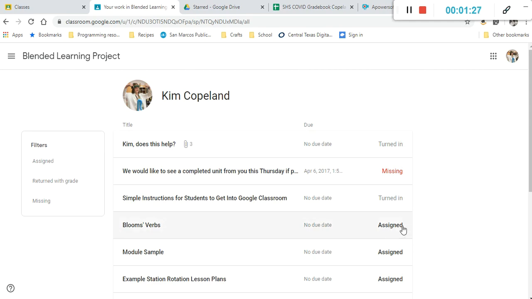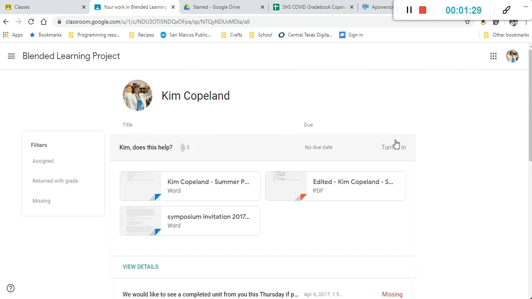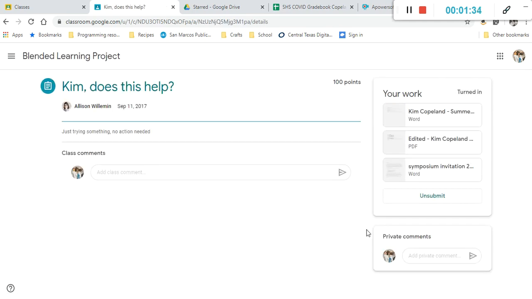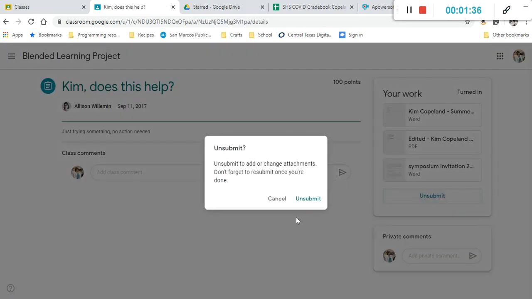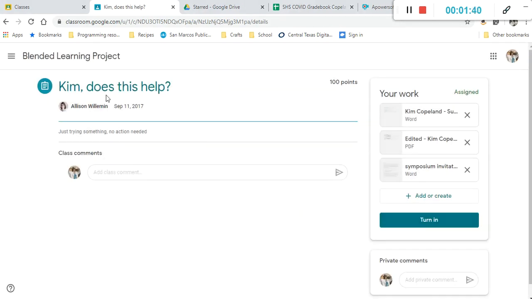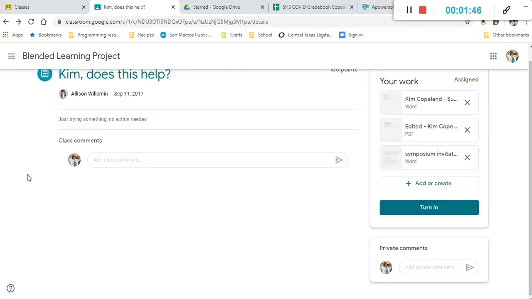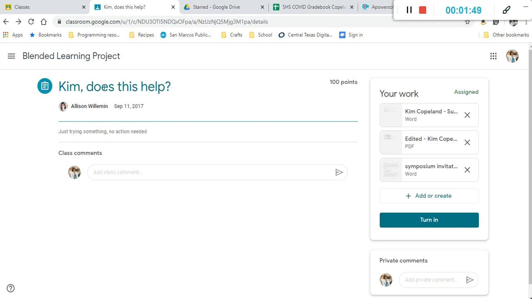If it's turned in, but you realize you did something wrong, remember you can go in, view details, hit unsubmit, and then when you go back to your classwork, which it won't let me do directly, it'll show it as assigned. Do remember, if you need to add things, edit things, that all comes here.